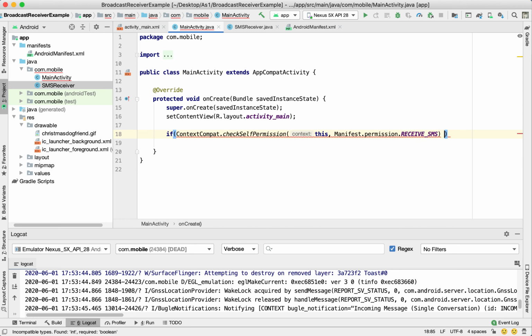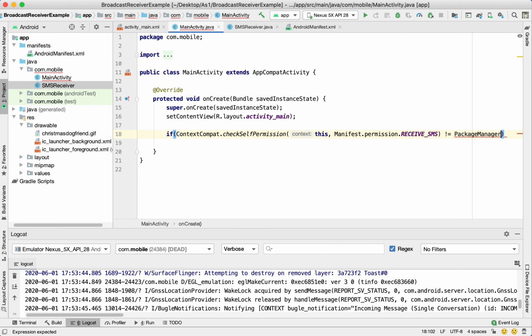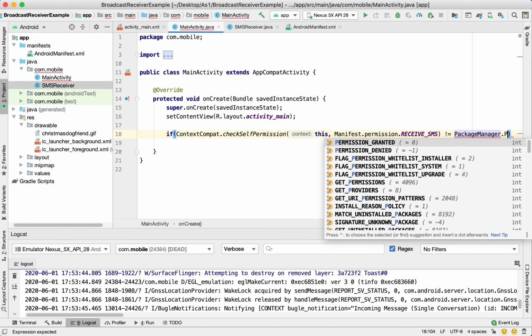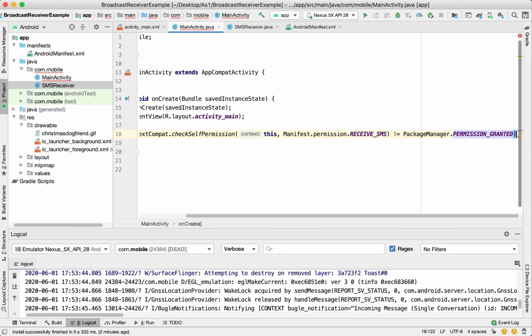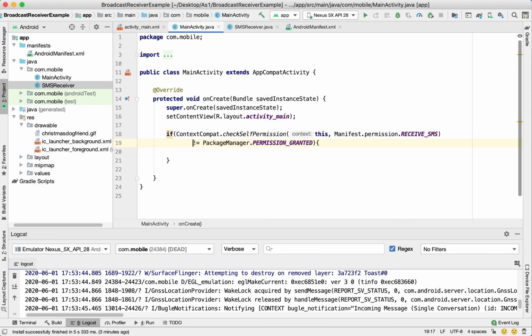Now, if the result of this is false, what is false in this case, it is the value given by our package manager dot permission granted. So this if statement will check if our app has permission, this particular permission, then it will return the value specified here. If not, it will return something else.